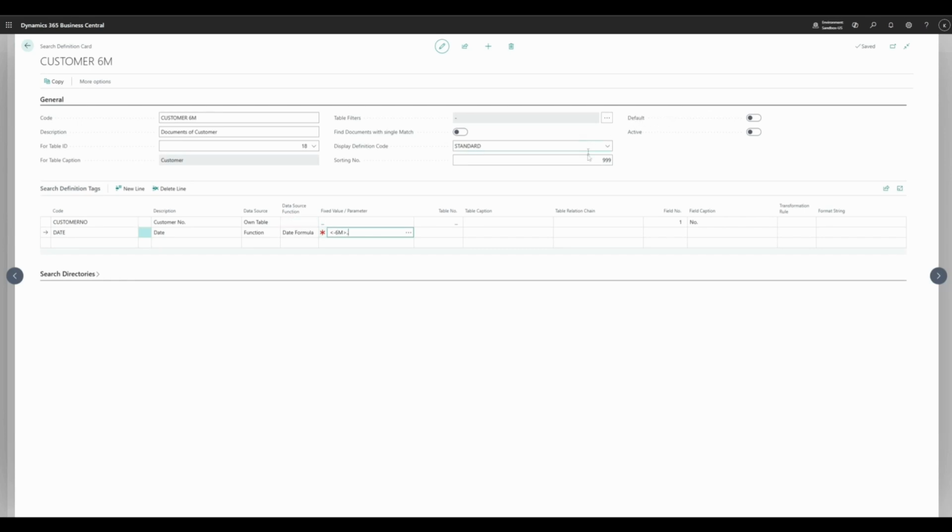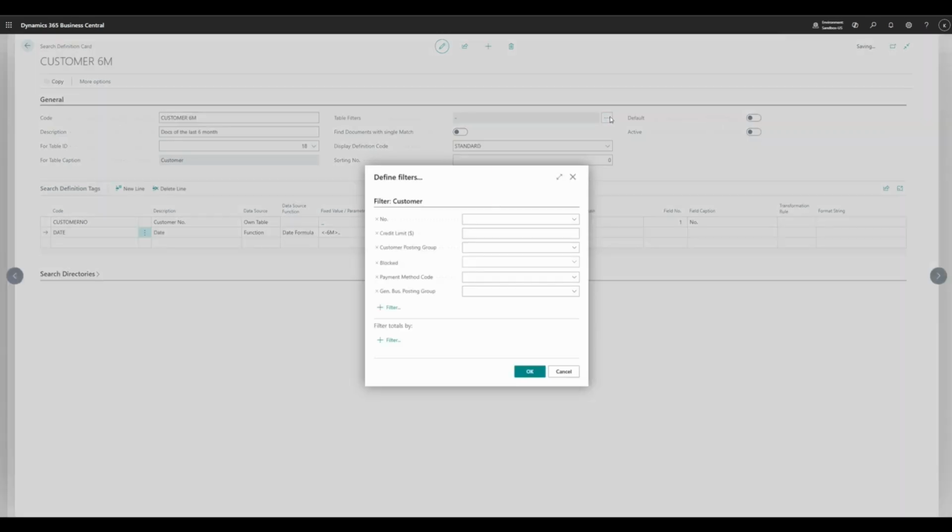After that, we will decrease the sorting number, so the definition will be checked before the default definition. Next, we modify the description of the search definition, as it will be displayed within the fact box. So it is possible for the user to see which data is contained. Then we will limit this definition to be used only for the customer Additum Corporation. We can accomplish this by setting the table filter to the specific customer number. Finally, we set this definition to become active.